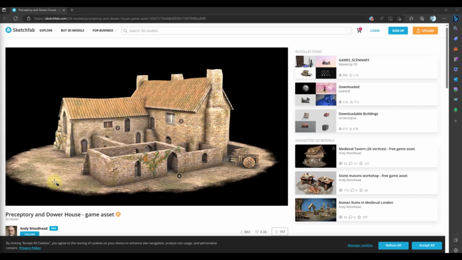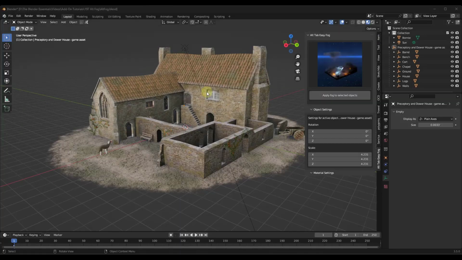And so I downloaded this example model from Sketchfab. It's the Preceptory and Dower House game asset by Andy Woodhead. So if you want to download this and give it a try, you can do that. This will really work with any model though.